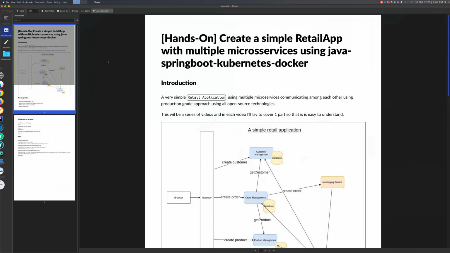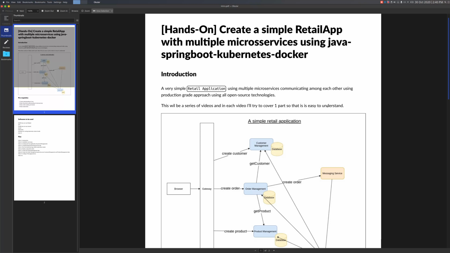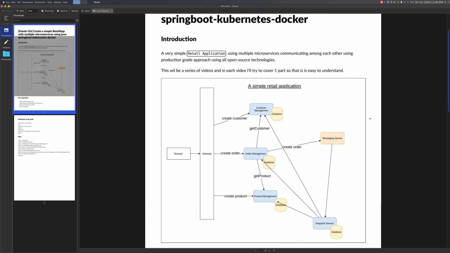Hello everyone. Today I'll be sharing my experience creating a cloud-based application. We'll take the example of a very simple retail application. We will try to cover the hands-on of this application, and for that we'll have multiple microservices communicating with each other, and we'll be using Java, Spring Boot, Kubernetes, and Docker for this, and also a messaging service which will be Kafka.